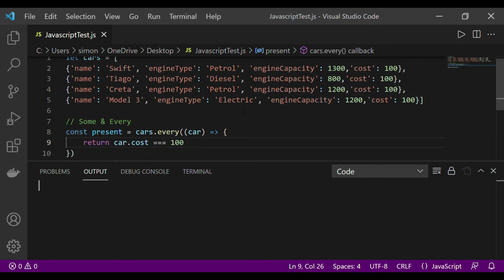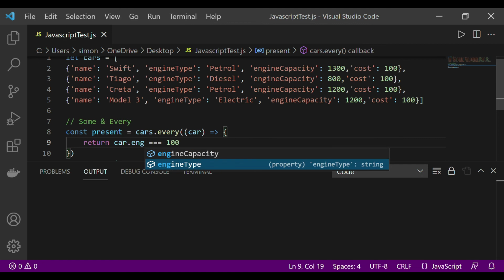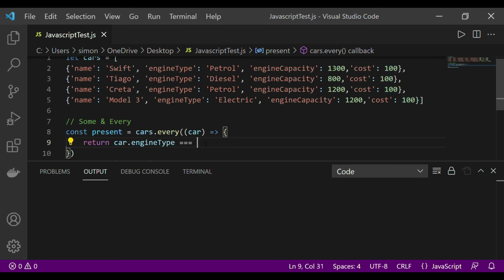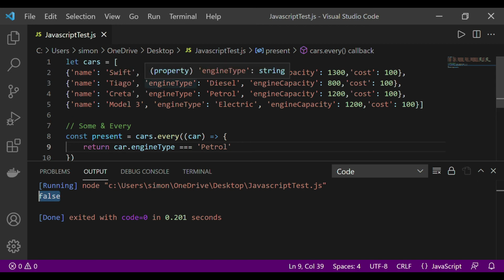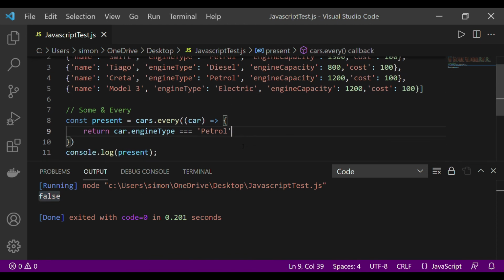Now let's say you are checking the engine type, if all the cars are of petrol type, which is not the case, because we have petrol engines as well as diesel and electric engines. So this should return false. It returns false because not all the cars in our cars array are of type petrol. We have different engines as well, diesel and electric. So this is how some and every work.